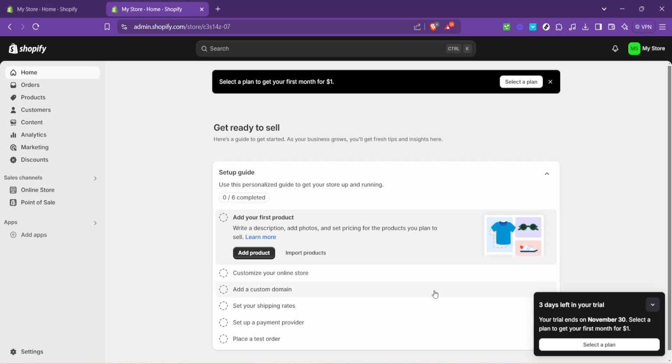Stay patient, follow these guidelines, and in no time you'll have your own Shopify store up and running. I hope this guide has been helpful and has made the process of creating a new Shopify store seem less daunting. Remember, the key to success with your online store is not just in the creation, but in the passion you pour into your products and the experience you offer your customers.